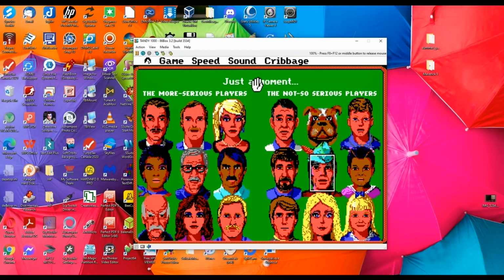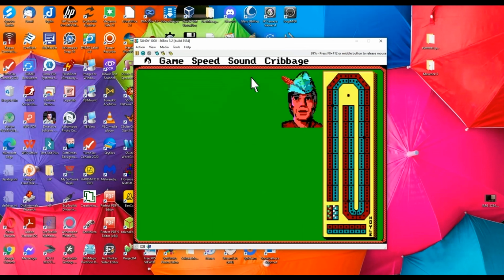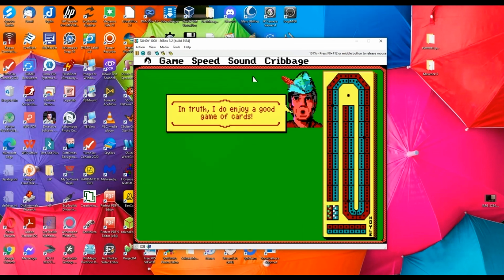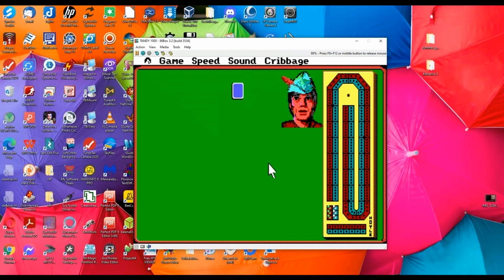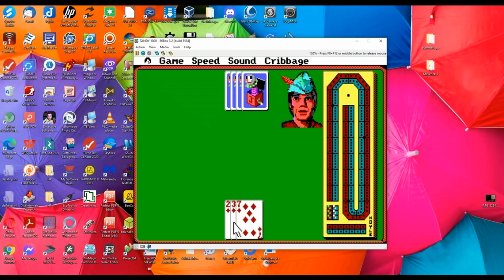So it's running about the same speed, even though it's still 4.77 megahertz, so it still takes a while to load the game play board. But there it is in better colors. And the sound of the deal is a little different too.